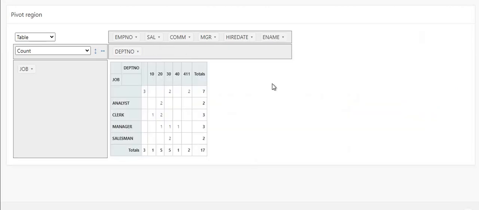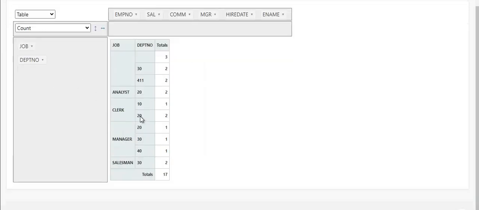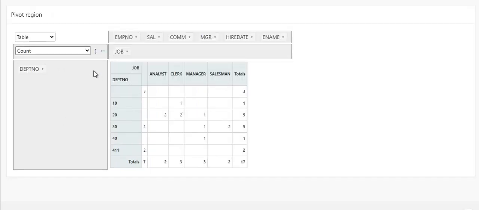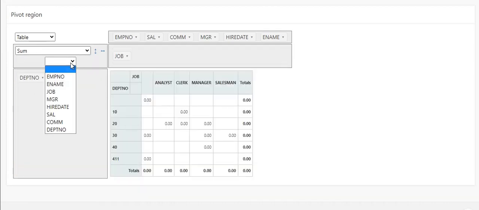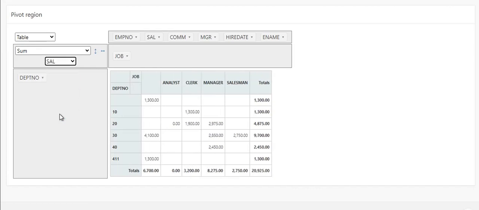Next thing is what I am going to do, I am going to add one aggregate function. Okay, so here also you can repeat this for the department wise, job wise. Okay, here I am going to select, these are the aggregate functions, so I am going to give a sum of salary, so you can see the output here.